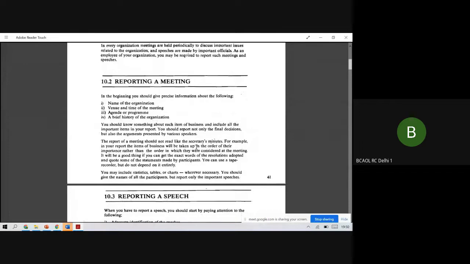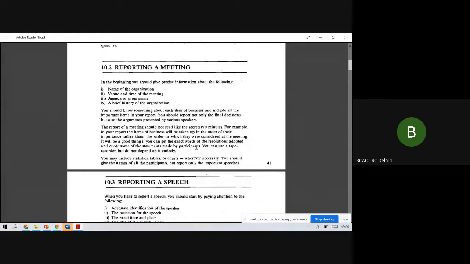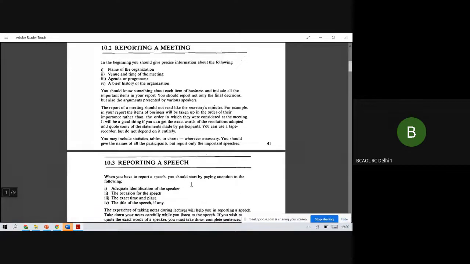The difference I'm trying to tell you between reporting on a meeting and reporting on a speech is, in a meeting, you may have to mention the opinions or the agendas or the important points said by the participants, from the different people who attended that meeting. But in a report on a speech, you will just focus on one person and mention what the person has said, what were the important points said by that person. That is the only difference.